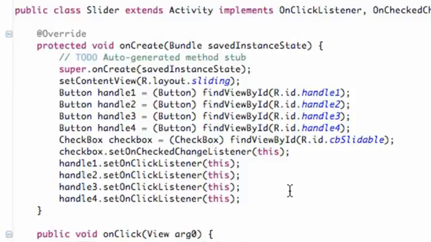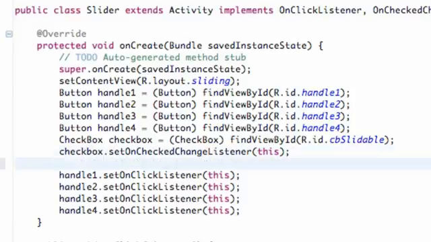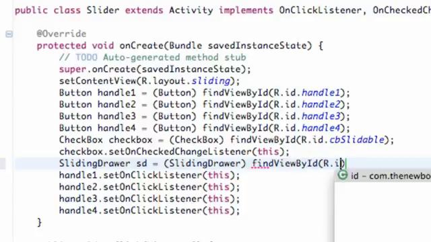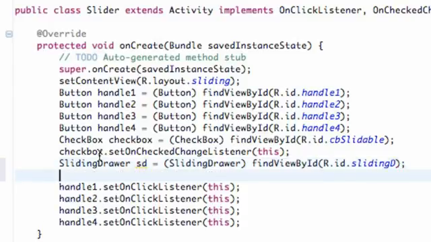So the first thing we want to do is set up our sliding drawer. Let's do that within our onCreate method here. It's called SlidingDrawer. It's a class, and we're just going to call this SD for sliding drawer. Then we have to import that, and we're going to say sliding drawer, just like any other time we set up a reference: find view by ID. Sliding D was the ID we gave our sliding drawer.